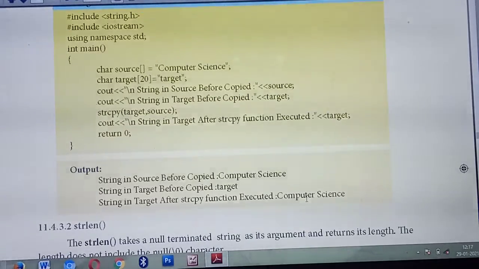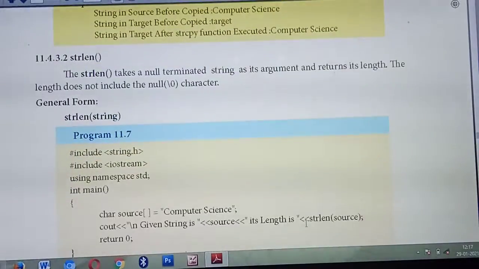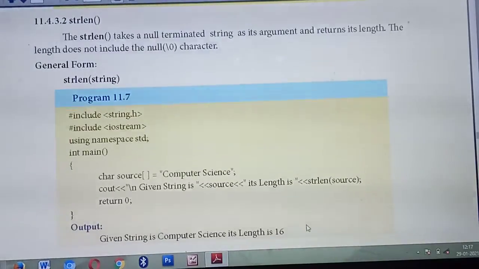strcpy means string copy. There are two arguments, target and source. Whatever you enter in the source is automatically copied to the target string. Okay, understood? So next function is strlen. A very important question. What's the meaning of this one? It is string length. This function is mainly used to calculate the length of the given string.